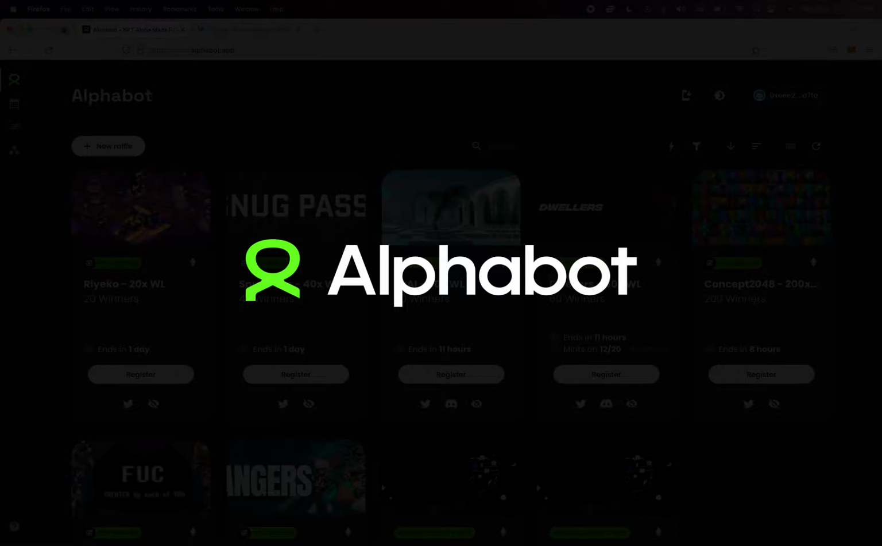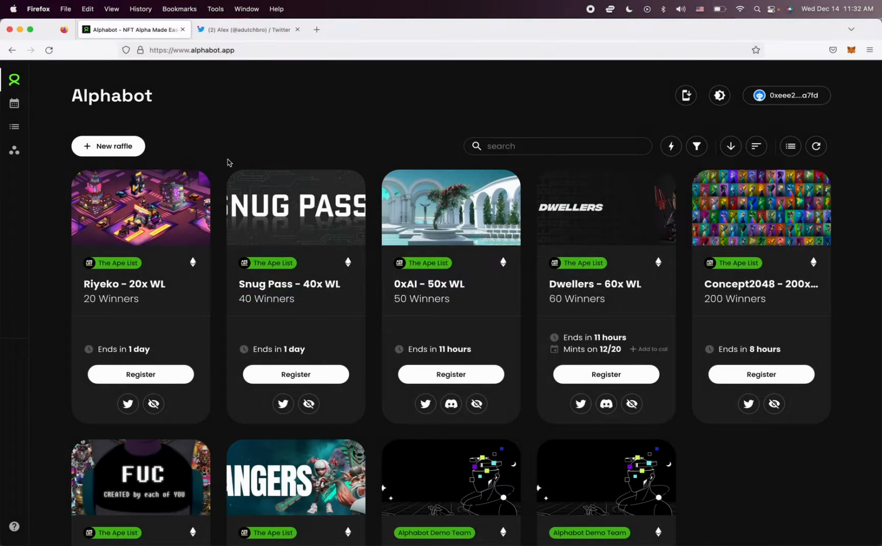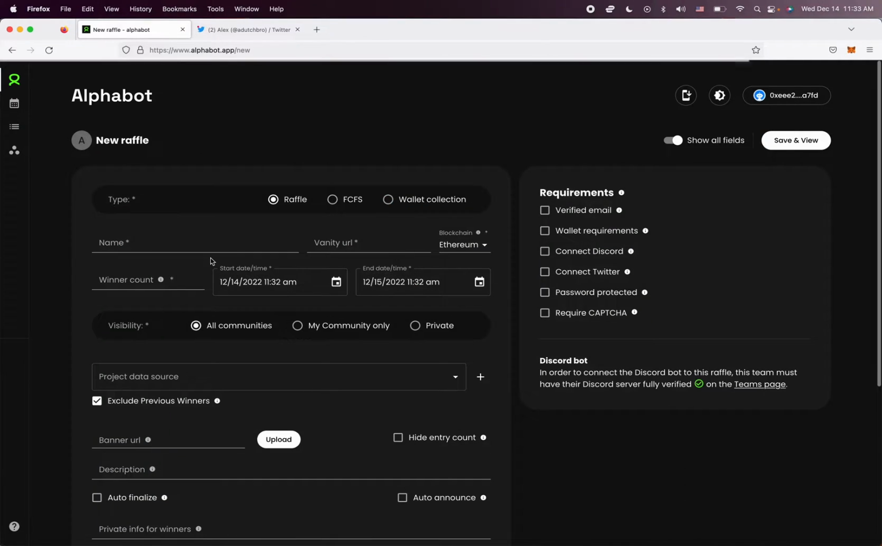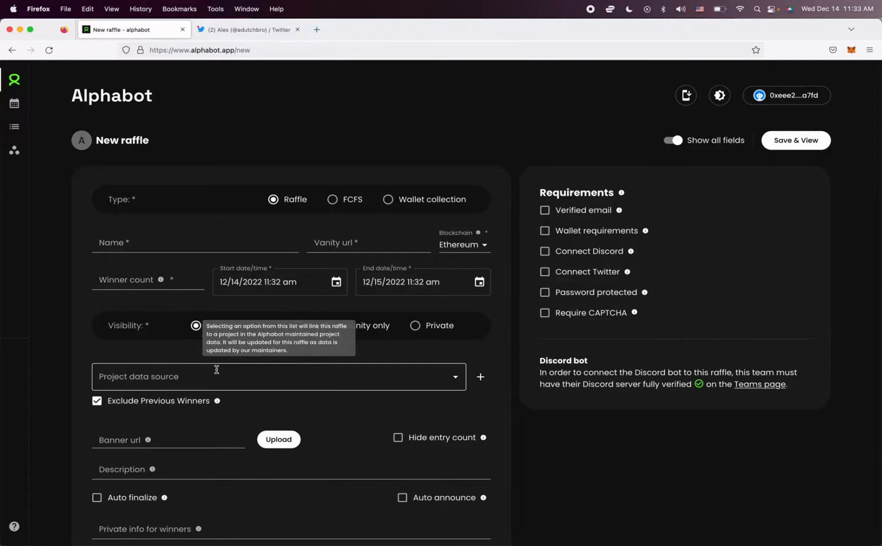In this video, we're going to take a look at how to add a project to our database. So imagine you're trying to run a raffle and you notice that the project you're trying to run a raffle for is not in the project data source. Now I'm going to show you how to add it. It's very simple, and we're just going to use a quick demo.